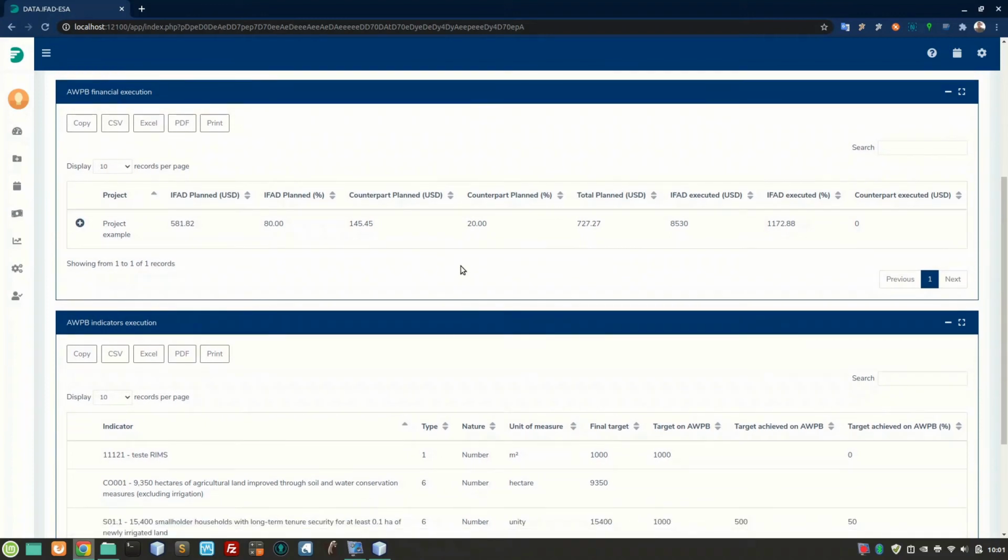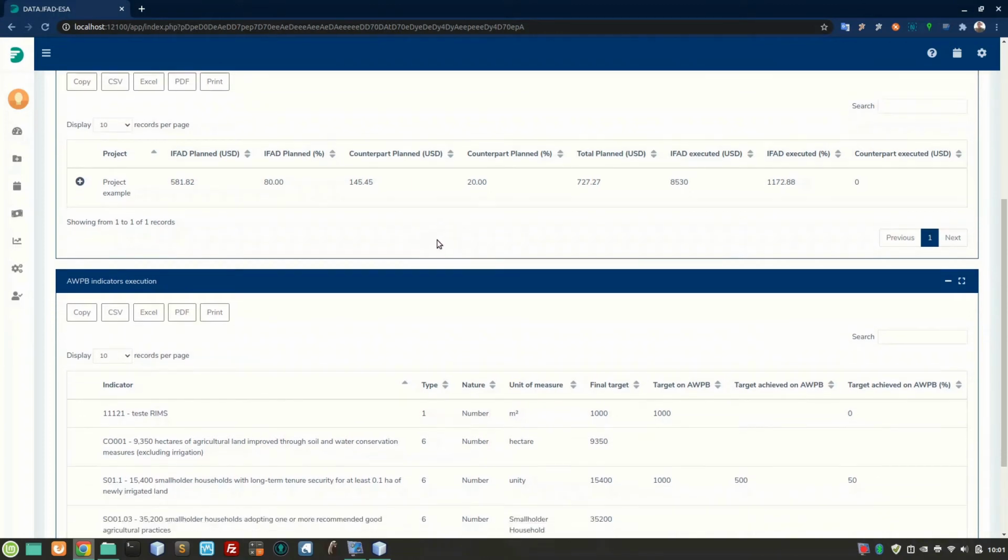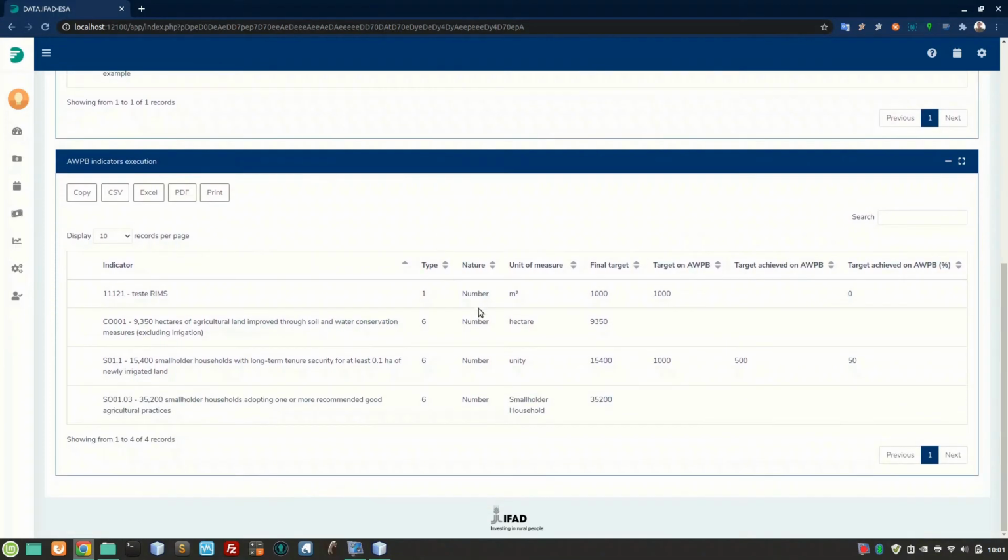Below we have a table with detailed financial information by project. And finally, a chart with the relation between AWPB activities and indicators.